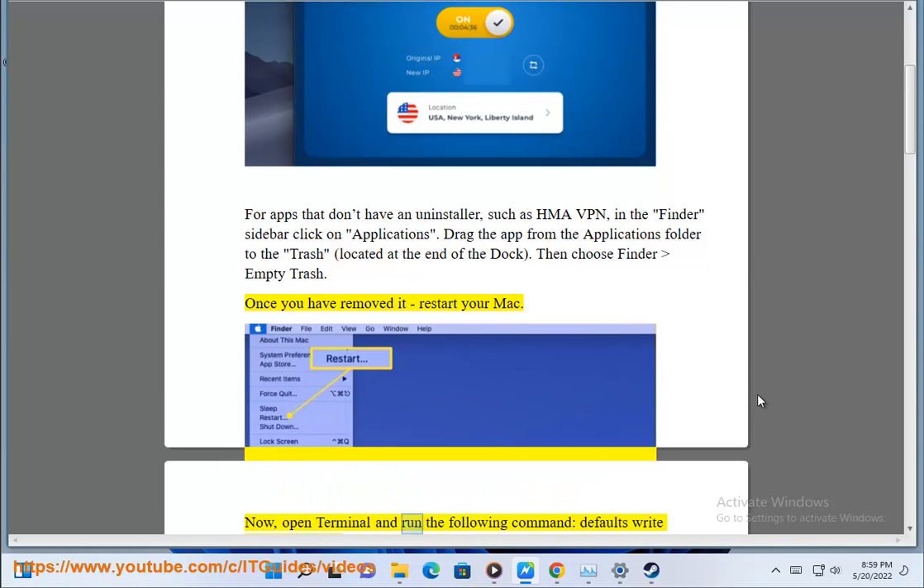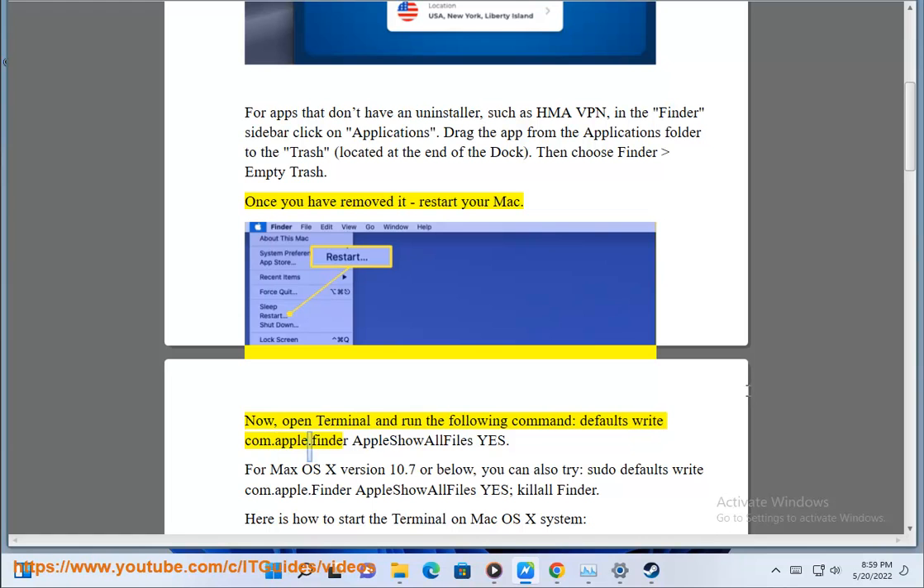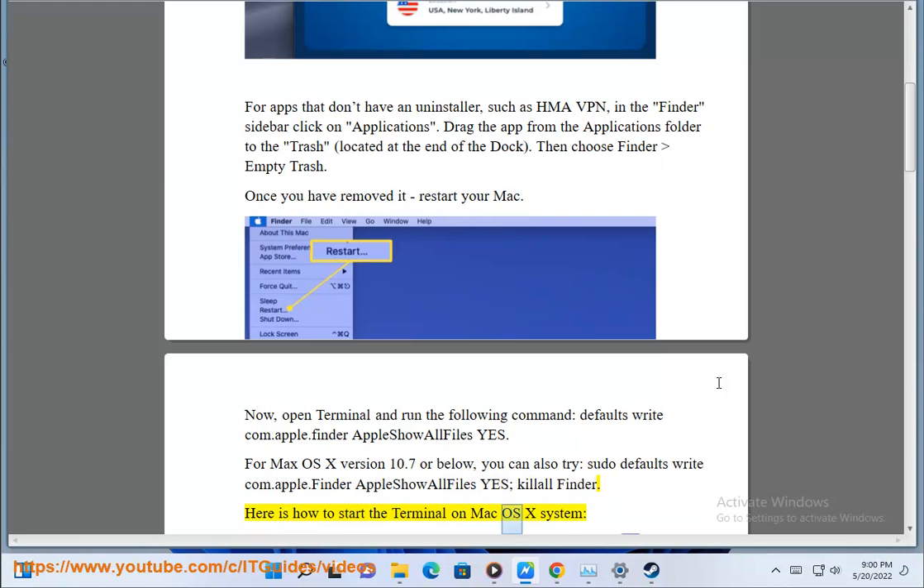Now, open Terminal and run the following command: defaults write com.apple.finder AppleShowAllFiles YES. For Mac OS X version 10.7 or below, you can also try: sudo defaults write com.apple.finder AppleShowAllFiles YES, then relaunch Finder. Here is how to start the Terminal on a Mac OS X system.